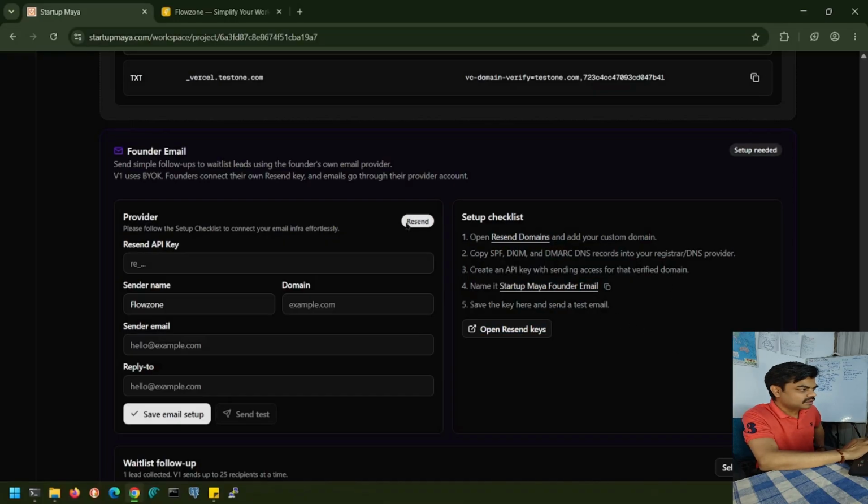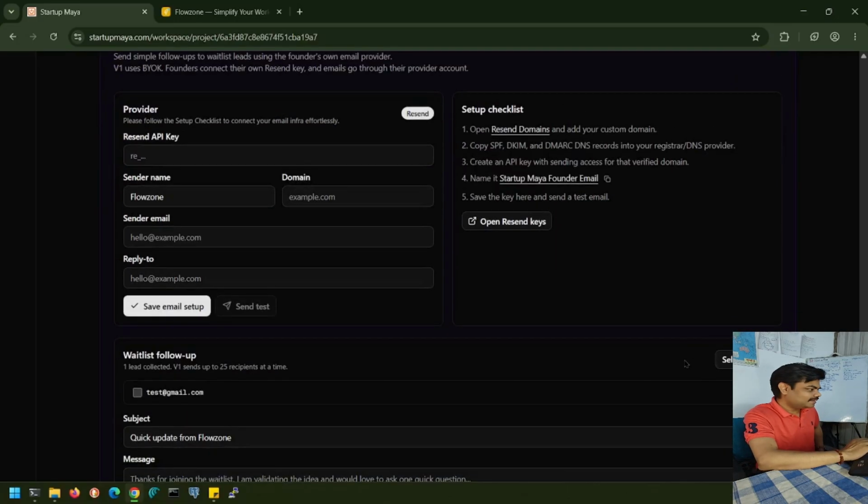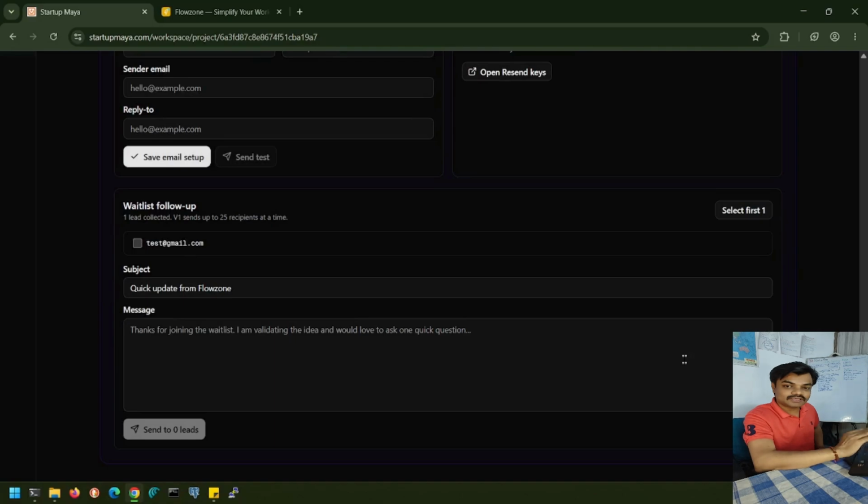Right now the service provider is configured as Resend, and in future I'm planning to add more service providers here. But I hope you get the idea. Everything is happening from the same dashboard, which is the core idea of Startup Maya: reducing the context switching.